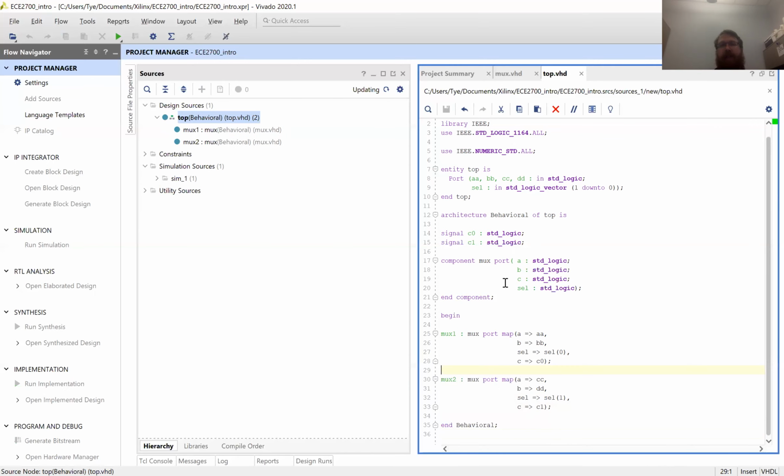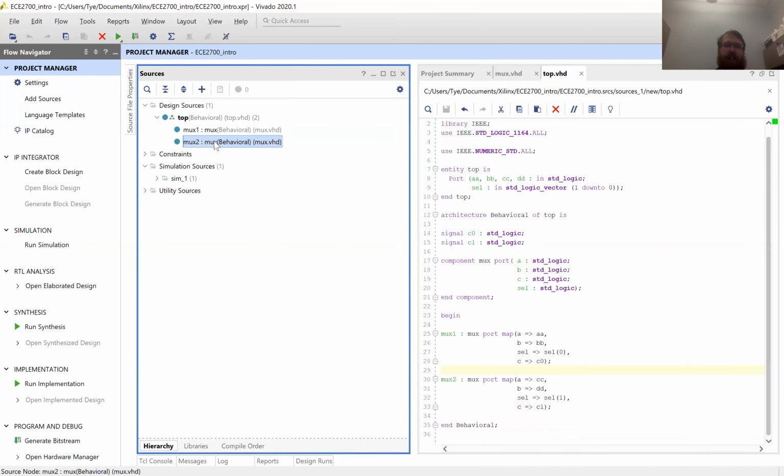I just hit save. You'll notice something else changed. Up here on the top left, I now have a top level module, with 2 instances of mux inside of it, mux1 and mux2. So this allows me to start seeing the hierarchy, vocabulary word therefore. So there's a hierarchical design. It's going to see the hierarchy of how my components are put together.